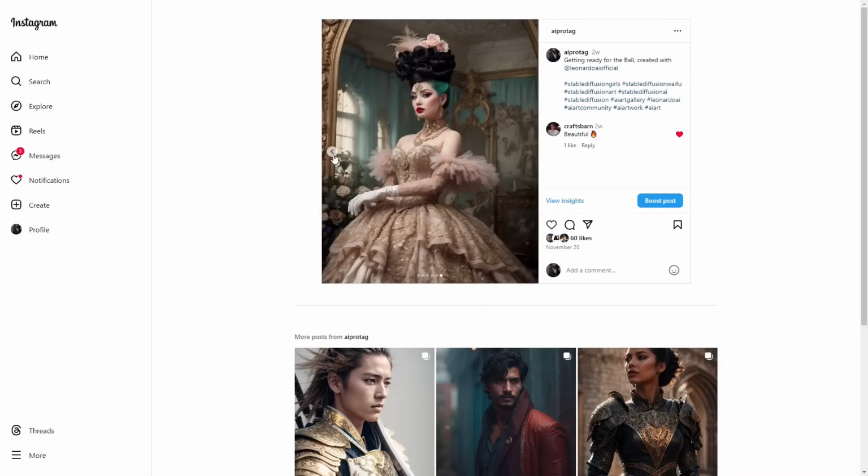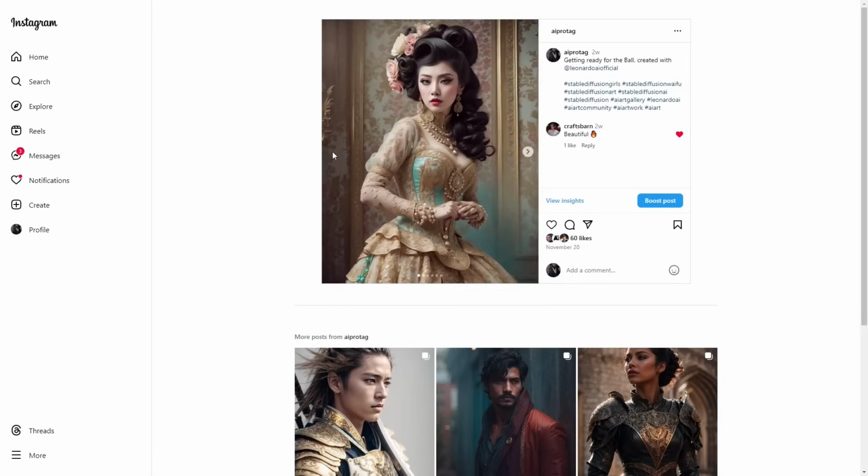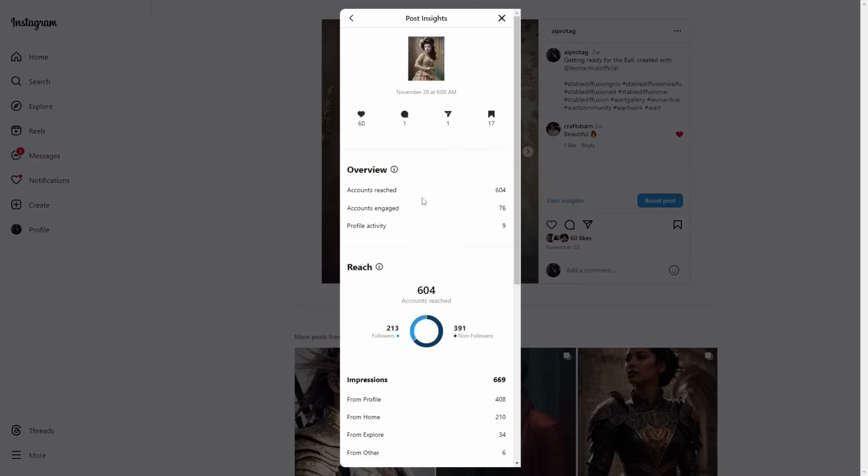I was playing around with some Stable Diffusion XL formulas, and you actually don't really need a formula for Stable Diffusion XL, but I might do a video about that. So I popped out with those, and the insights, we got 60 likes, 1 comment, 1 share, and 17 bookmarks.